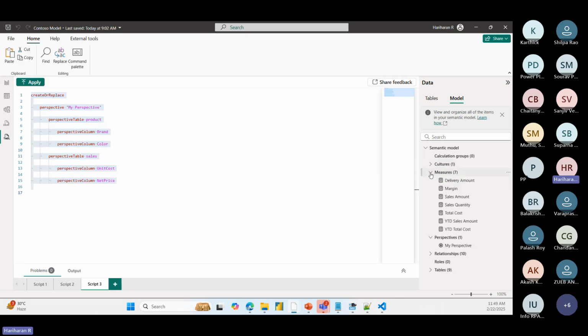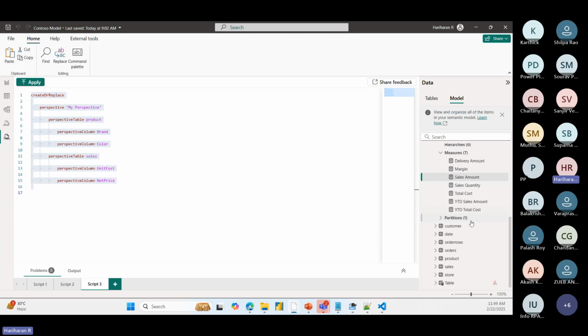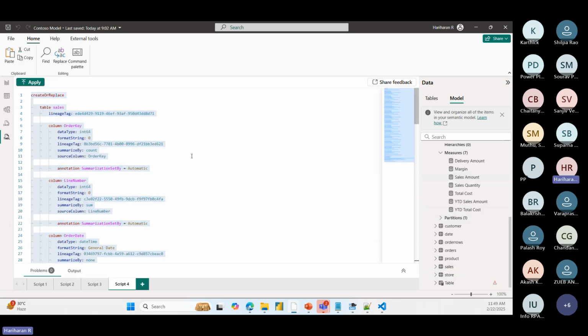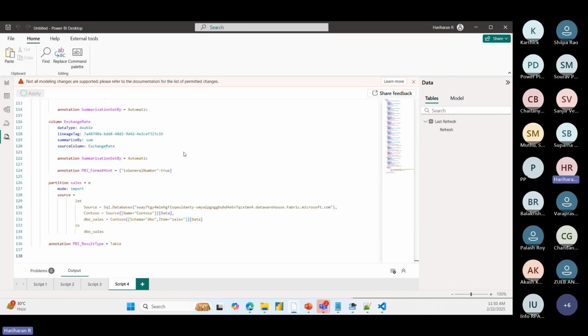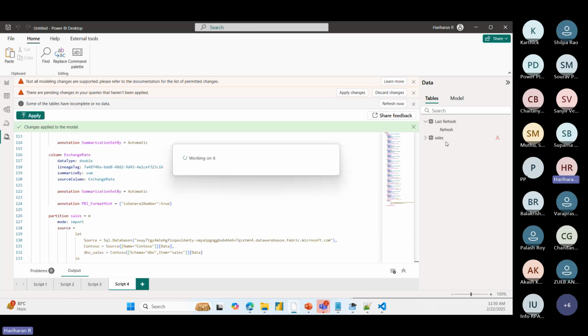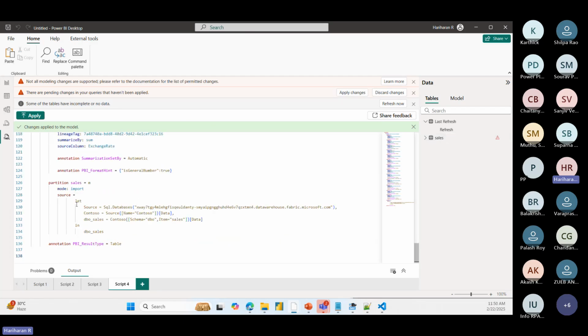So not just perspective, right? I need this measure. Probably I can take this table first. So this table I need. Let's go here. Copy, execute. Okay, now I got the sales table. You can see the warning message because it should refresh, because we have added the Power Query layer. It has to connect to the database, but you will see the table added with all the columns.